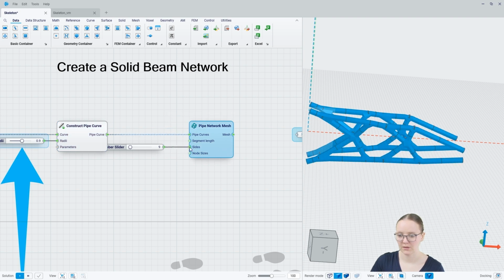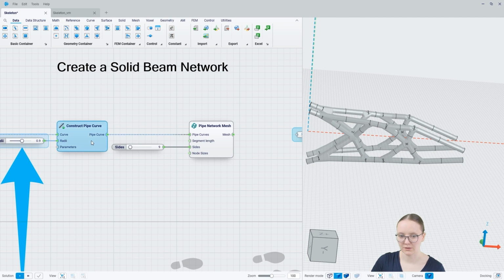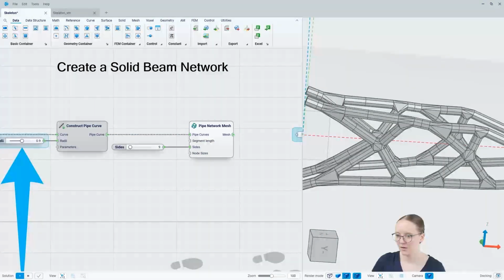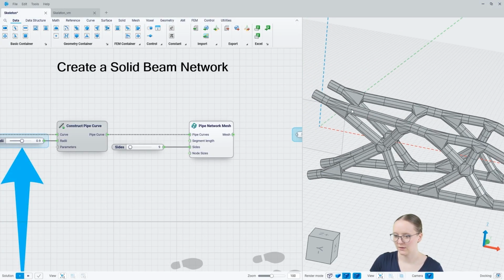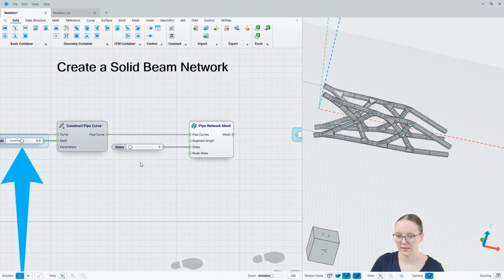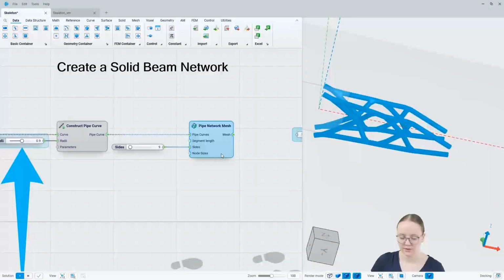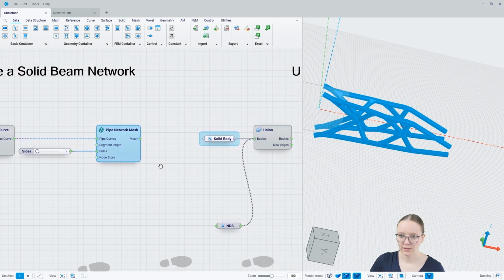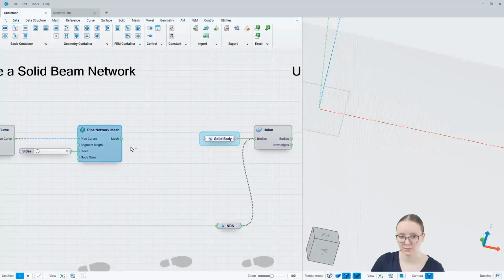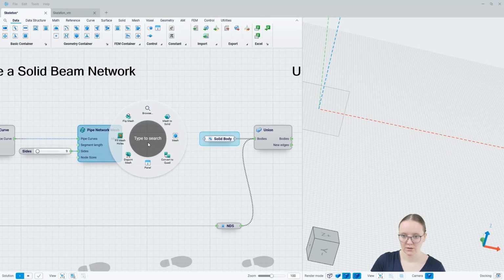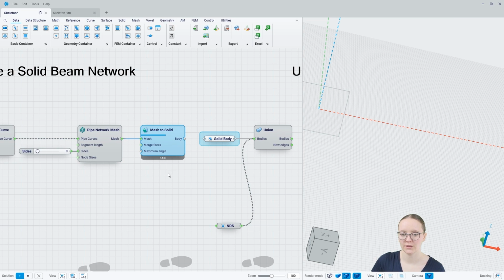Give this a number of sides to make it a bit smoother. Blend in the edges. And here you can see the result. I think it looks quite nice. You can up the number of sides to get a smoother result. Also change the segment length here. Okay, now we can actually transform this pipe network mesh into a solid body, so we don't have a mesh anymore, using the mesh to solid component.